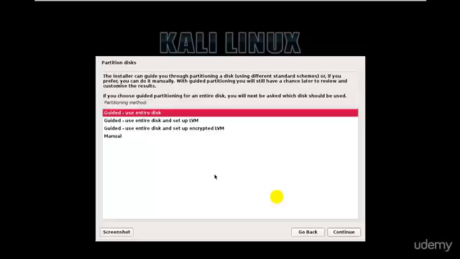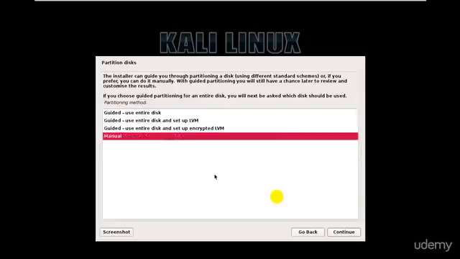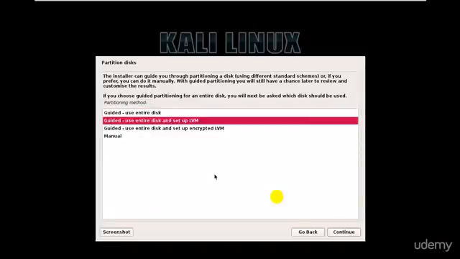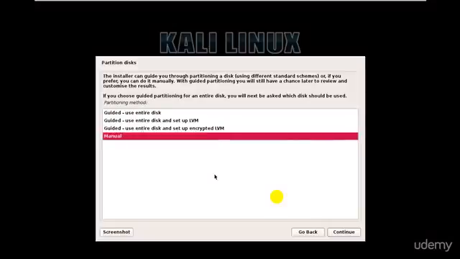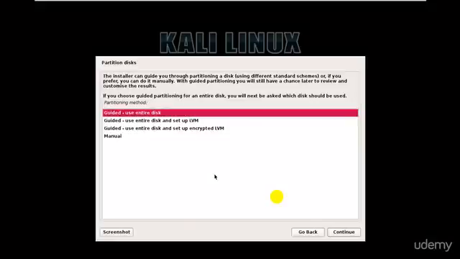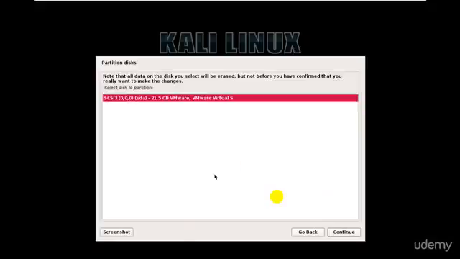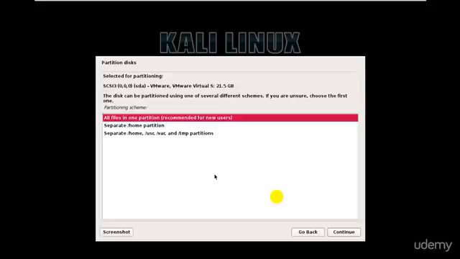The only difference in installing it on a physical computer or over here would be this. If you're using a physical computer, then you need to select manual and specify the partition that you have created, the primary partition. If you have not, then you can just use the entire disk, and it will straight away install on the VMware disk.